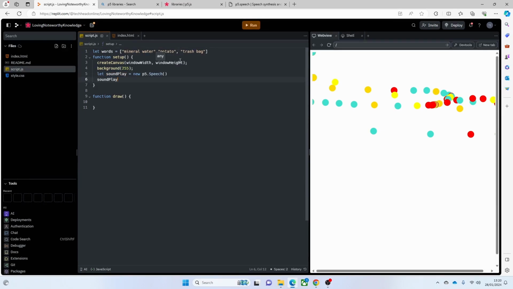So I could, for example, set the pitch. So I could do set pitch. And it defaults at 1, but it can be anything between 0 and 2. So 2 is quite high pitch, and 0 is quite low pitch. Then I can do set rate, which again, if you do 0.1, it's really slow. If you do 1, it's like normal speech. And then I can do soundplay.speak. I can put something in there. So I could say, press the button to start the speech test.